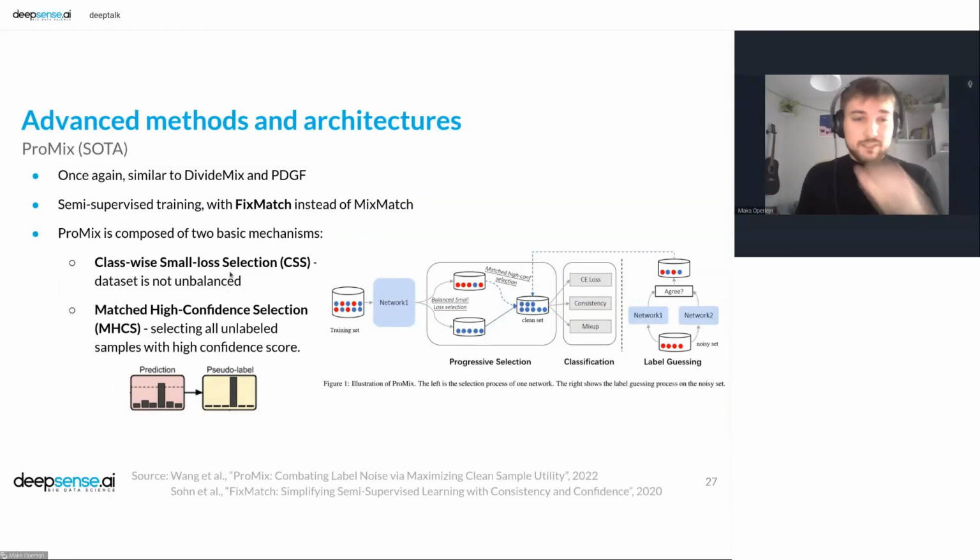Another advantage is, for example, the small loss selection. In this case, we are using class-wise small loss selection. So we are having the whole training set, we're having the network, and then we are selecting the small loss to the clean data and the high loss to the noisy data. This time we are using it in a balanced way. So we want all classes to be distributed equally. So we want to have a representation for all the classes. So that's the first thing.